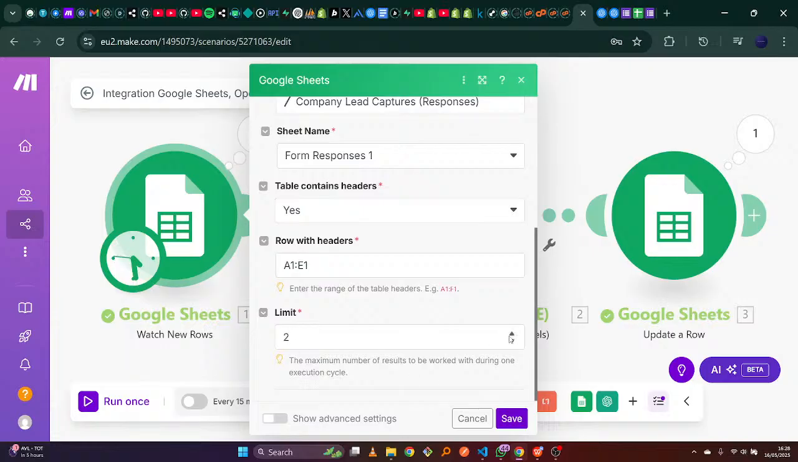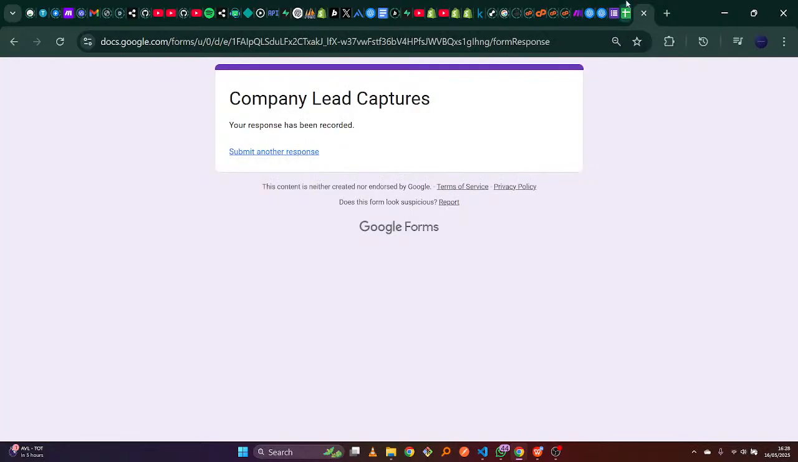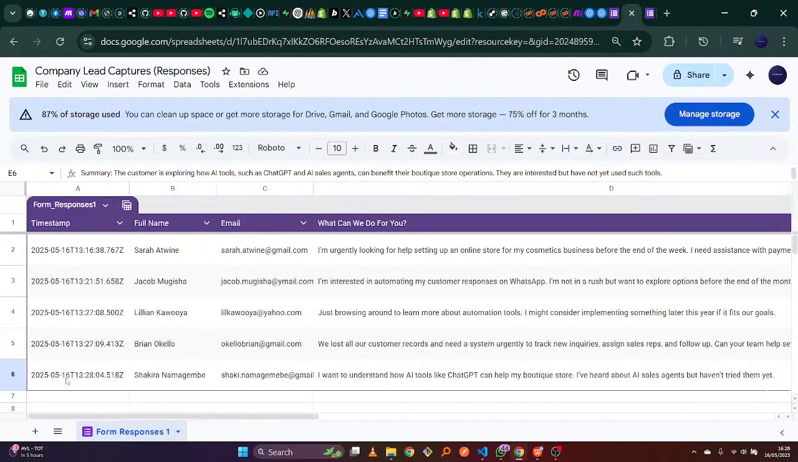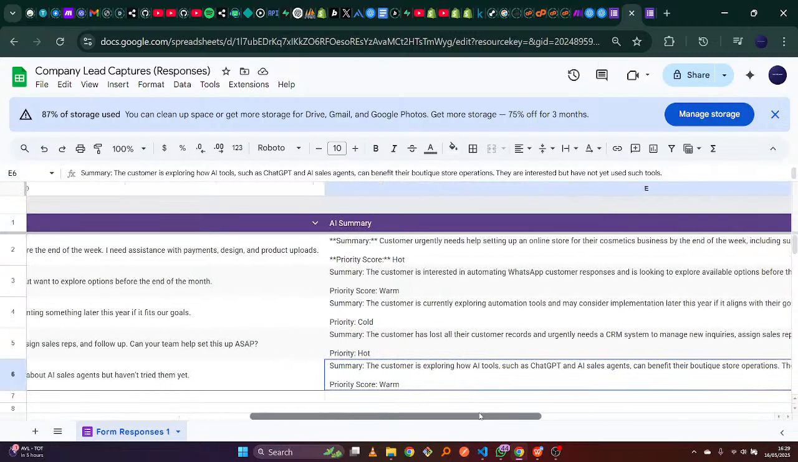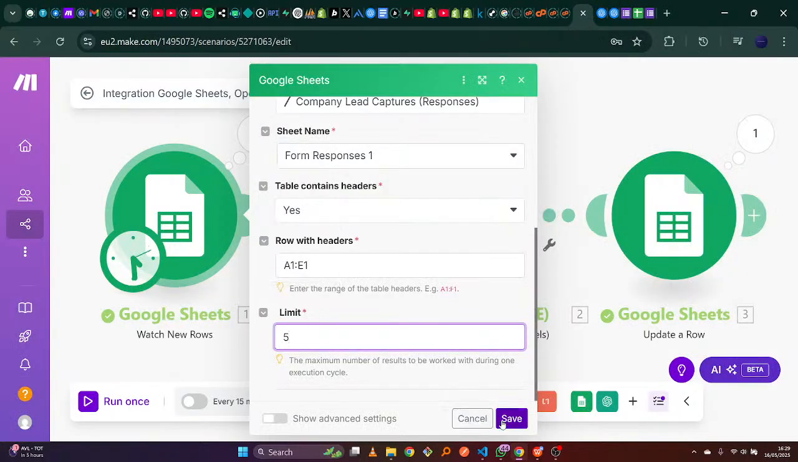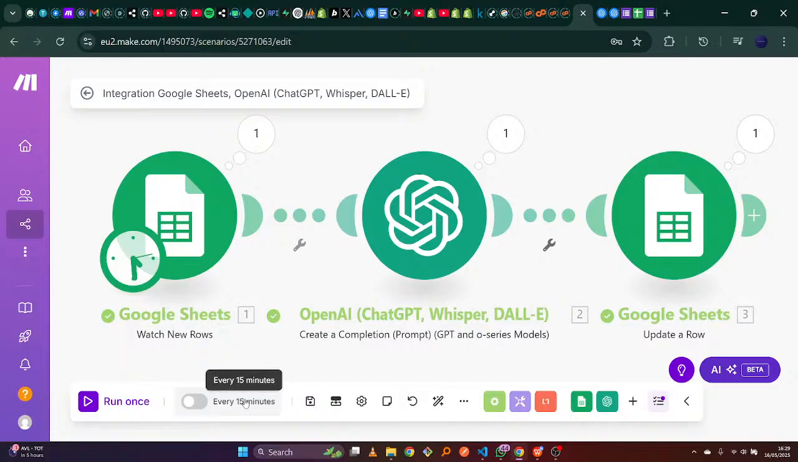So if I increase it to 3, 4, 5, that means if 5 customers send in their form submissions and this spreadsheet is filled but they don't have AI summaries, and then when the scenario runs, which is currently set to every 15 minutes, it will process 5 at a go, or 5 at a time. So right now it's set to 2.